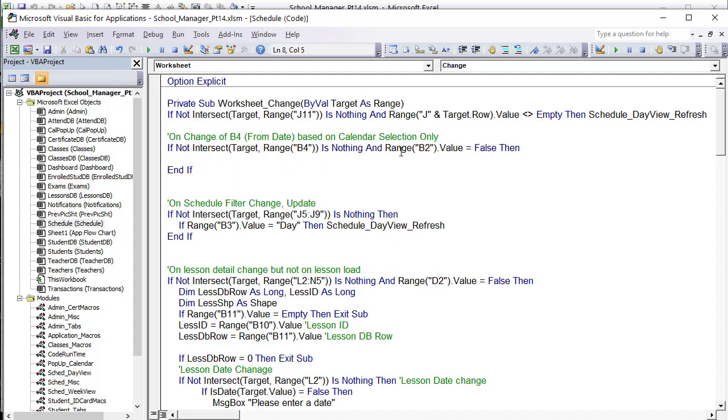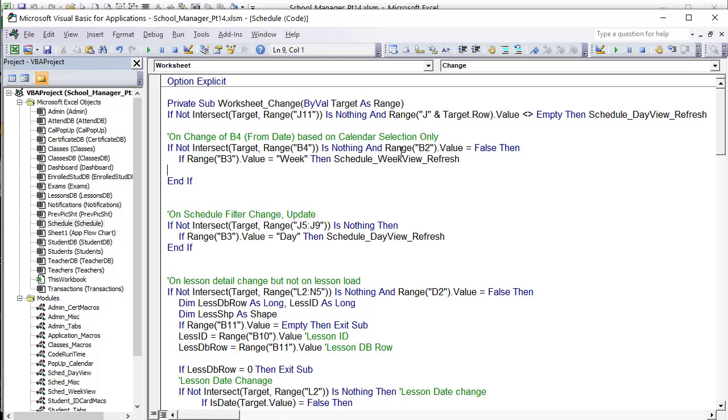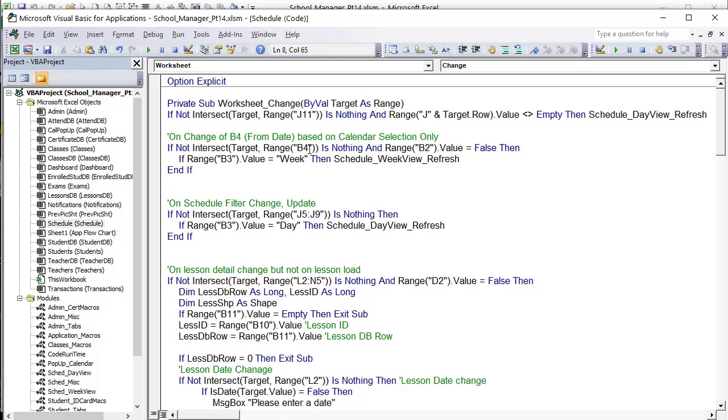Then what do we want to do? Well, I want to make sure that we're going to run the right macro, because we'll probably have this on day and week. So if range B3 dot value equals week, because we have one on the day view as well, then we want to make sure that we run the week view refresh. Then schedule underscore week view and then refresh. That's the macro we want to run. And we'll have others there, but okay, good. So now it's going to refresh on week view, but only if it's week view and only if B2 is false. So we're going to save that work.